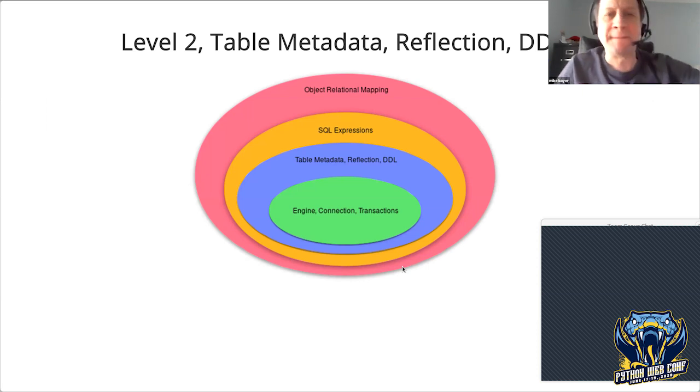Now we're on the blue circle. So now we have an engine. We know how to connect to the database and emit SQL. Table metadata, reflection, and DDL.